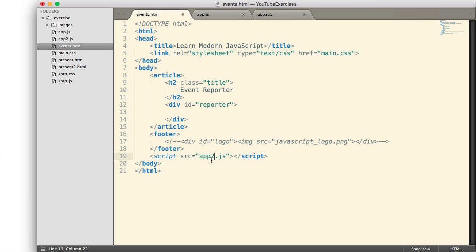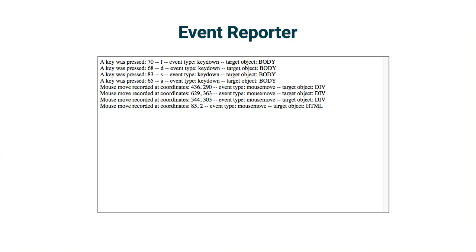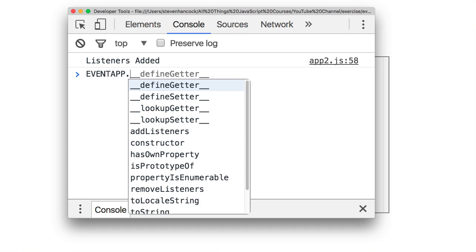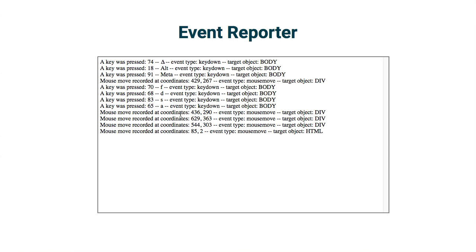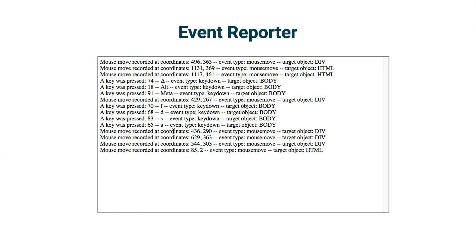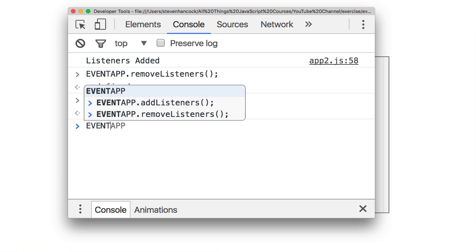So let me change this to app2, save it, refresh, and sure enough, things are still working. And now if I go to the console and I want to access one of those methods, I can do that by typing in eventApp.removeListeners. I can execute that, come back out to my page, and the listeners are no longer working. But I also made addListeners available from the global space as well, so I can immediately start them working again. Okay.